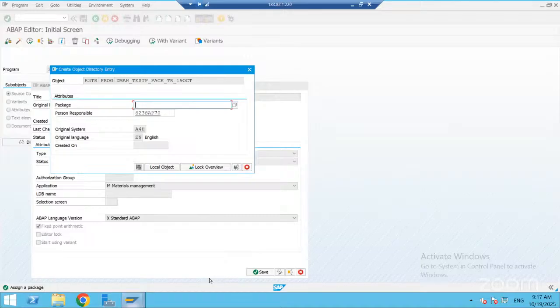Sir, can local objects be moved from one system to another system? No, that's the main concept. Local means only for testing purpose, you can't move. Only standalone programs. Sometimes you need to write one small test program, for logic testing, your practice. Suppose in your real-time project, you will have a sandbox client, maybe a sandbox client or sandbox system. In all those cases, you don't need any transport request, right? Sandbox is for practice purpose. That's the concept.